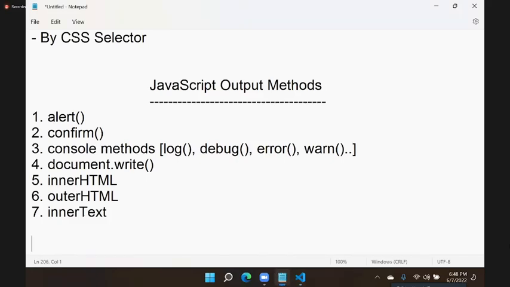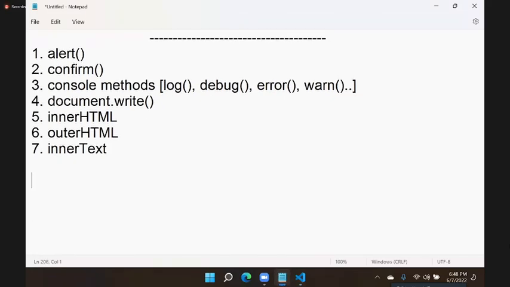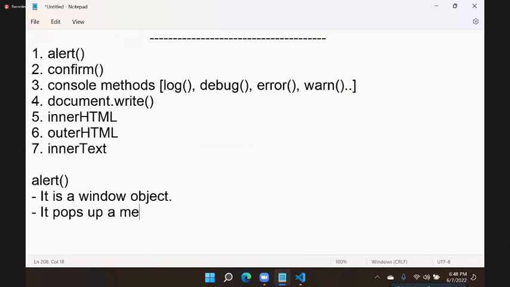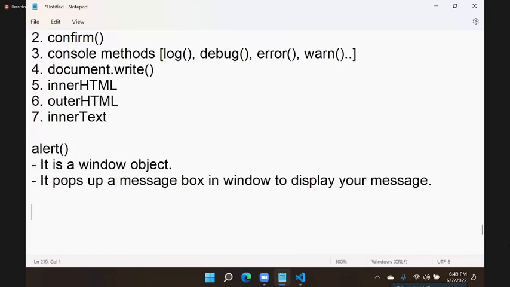What is alert? In Bootstrap, you have seen alert. Here alert is actually a window object. Alert is a window object. What it will do is pop up a message box in the window to display your message.